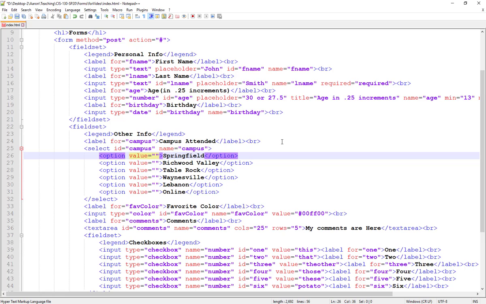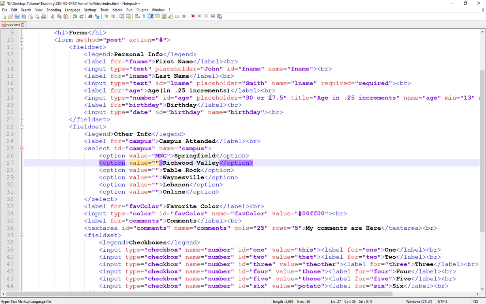Now for each of these, the user sees this. This is not the value that gets sent when the data gets sent. What gets sent when the form is submitted is what goes in this value attribute inside of these options. And that does not have to be the same thing as what is being shown to the user.